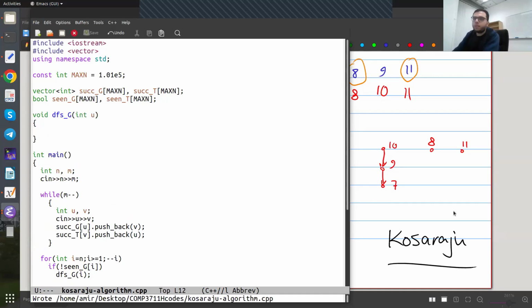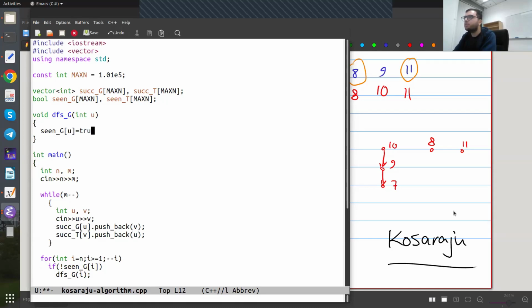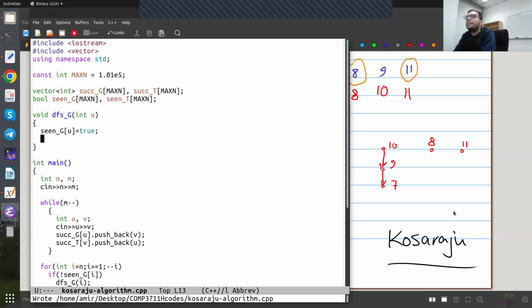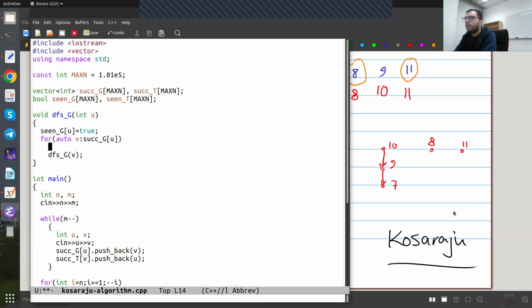Now, let's just write the basic DFS. I'm first going to say that I have seen U, so seen G of U is 1, or it's better to write true, let's say. And then I'm going to go to all the successors of U. So for every vertex V that is a successor of U in G, let's do a DFS from V. And of course, I do this only if V is not seen. So if not seen G of V, do this DFS.